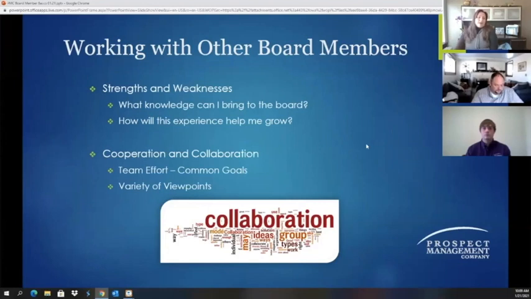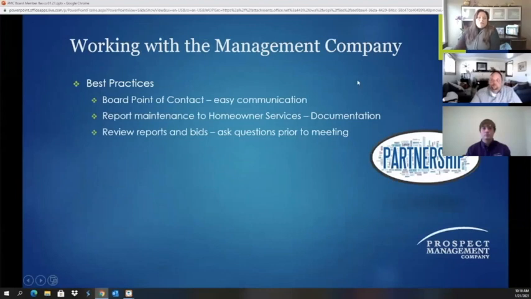Cooperation and collaboration, team effort, common goals. Just be respectful of one another and allow others a chance to say their point of view, and then when it comes your turn, express your point of view in a calm, kind, and respectful manner. Being respectful and open-minded to one another is the best way that you're going to be able to move forward and collaborate, as the graphic shows, and really get a lot done for your community.